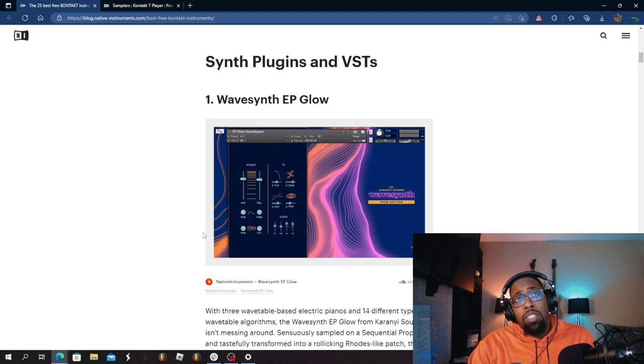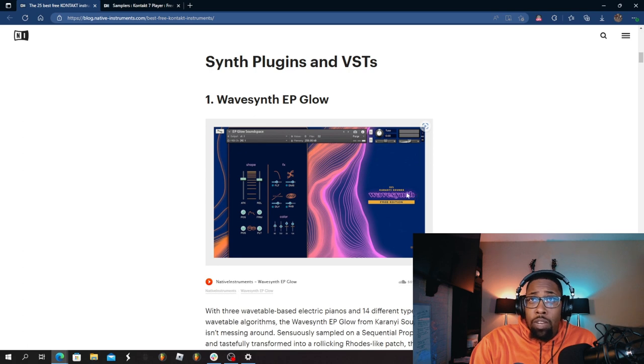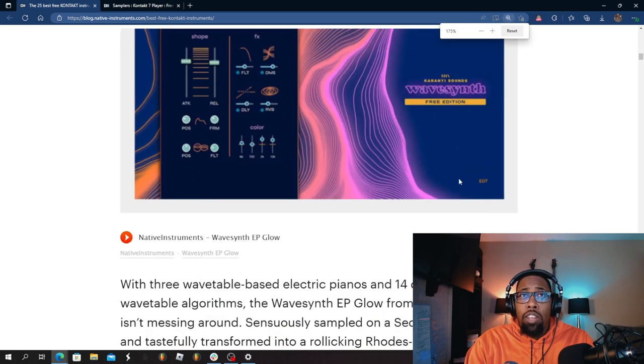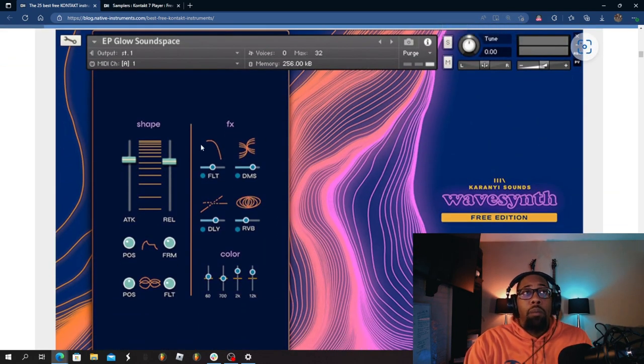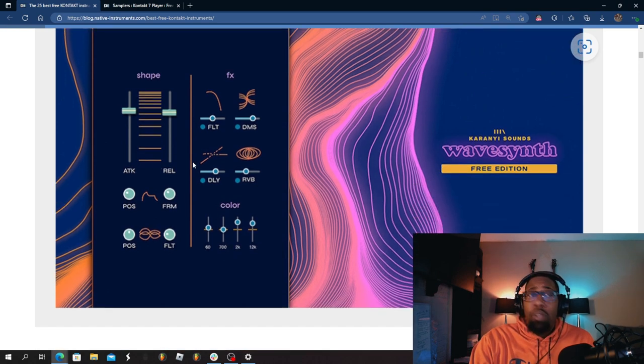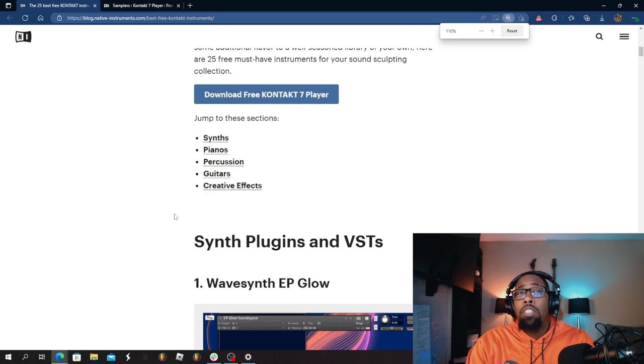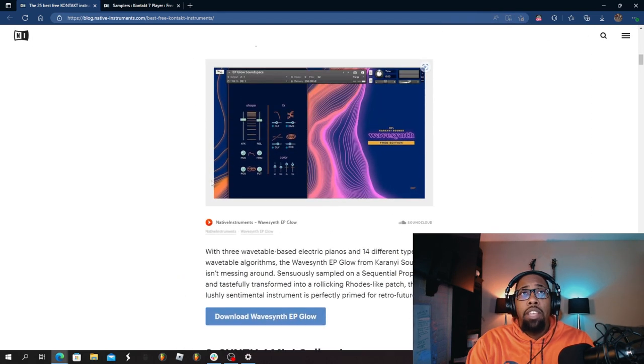First one up is the Wavesynth EP Glow. So for this one, just off of first initial views, let me see if I can zoom in for y'all. Yeah, there we go. It looks good, just based off of this picture, you know what I'm saying? Looks good to me. But let's see what it sounds like.